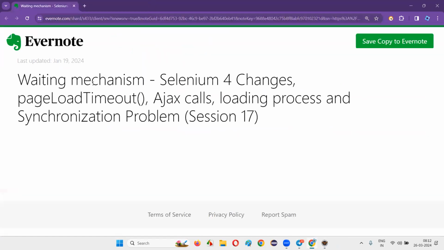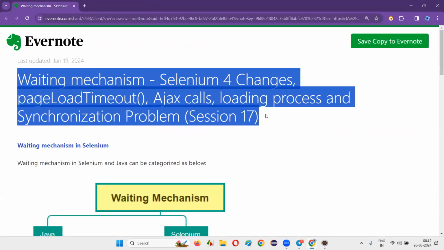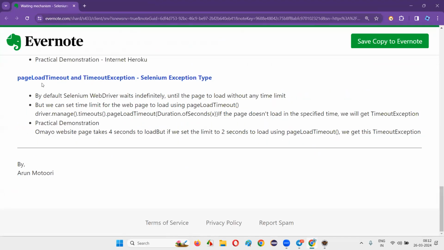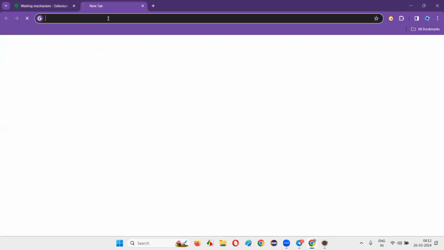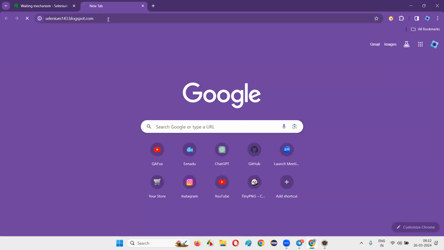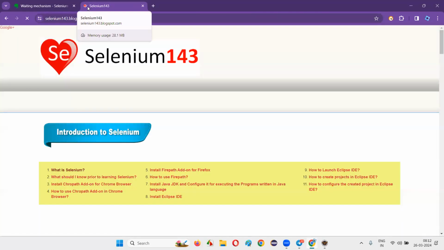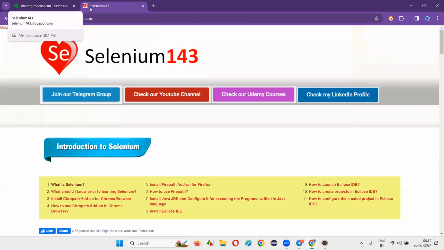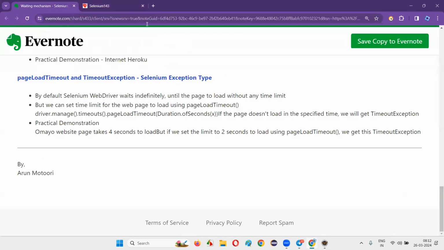So finally, we're almost done with the waiting mechanism. The last topic is there: page load timeout and timeout exception. I'll tell you what this page load timeout is. So by default, Selenium, you see when I open this, let's say 143.blogspot.com, is the page loading? Page loading or not? Page loading.